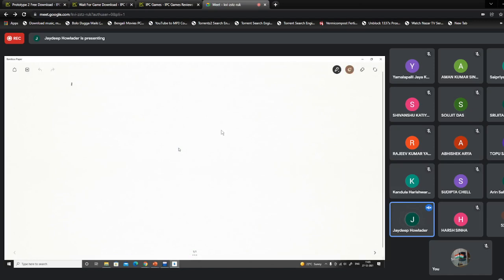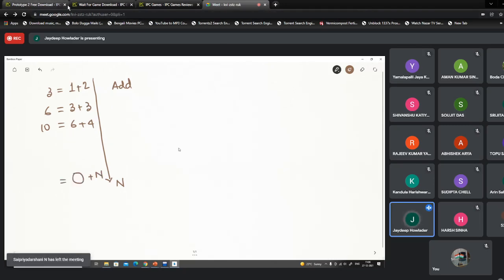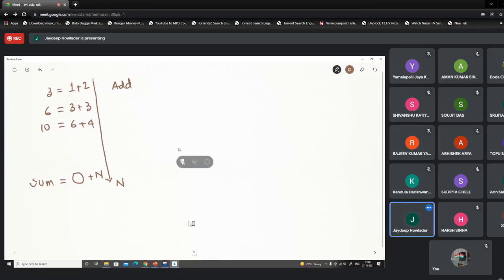If we understand the problem this way, we first compute 1 plus 2, and the result is 3. Then we compute 3 plus 3, and the result is 6. Then we compute 6 plus 4, and the result is 10. In this way, we are doing a sequence of operations, performing the same type of operation, add. How many times we do this operation is bounded by a variable capital N. Finally, we get the final sum. Clear? So this is our approach.